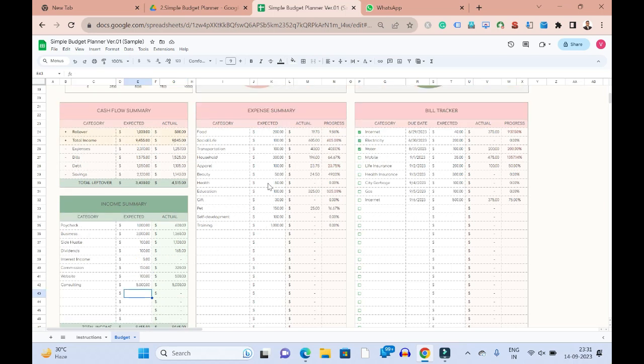Okay, then the next thing you need to put here is the expenses. Now expenses have several categories, and these are more or less pretty standard, but in case you want another category, you can simply put it here and put your expected cost here, right? You can see food, social life, transportation, household, apparel, all those categories are predefined, but it's pretty much standard for normal budgeting purposes.